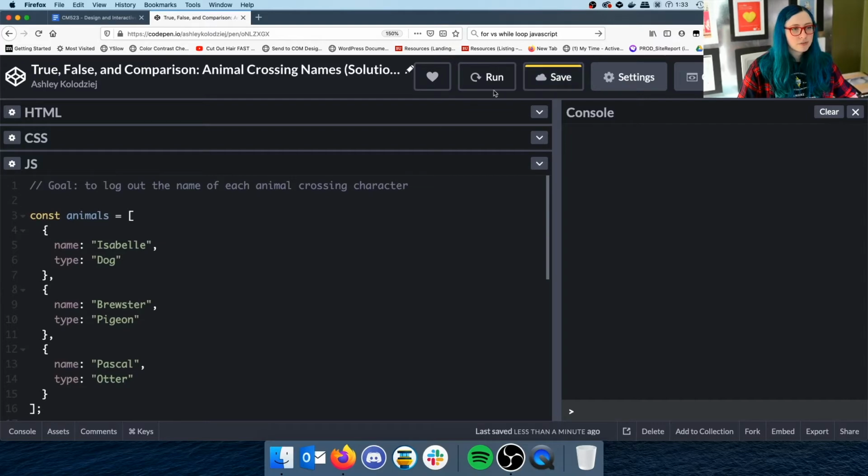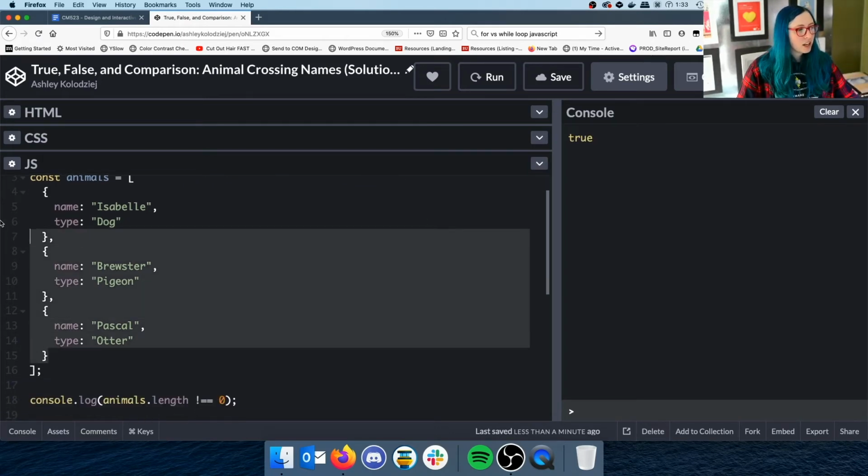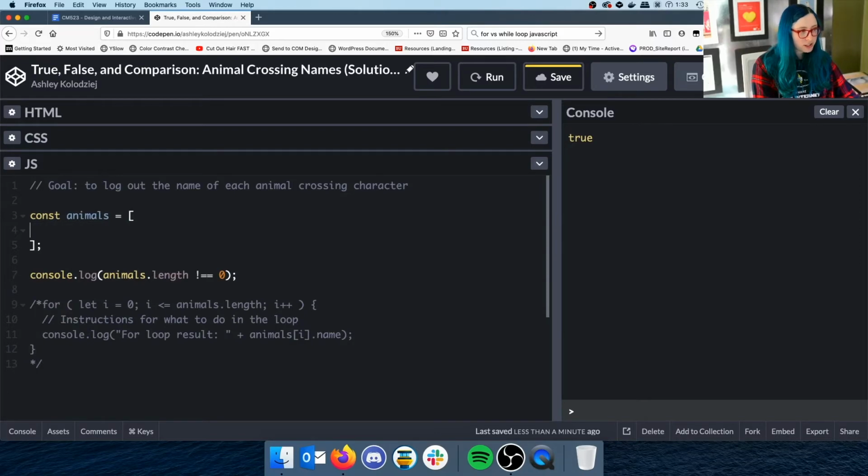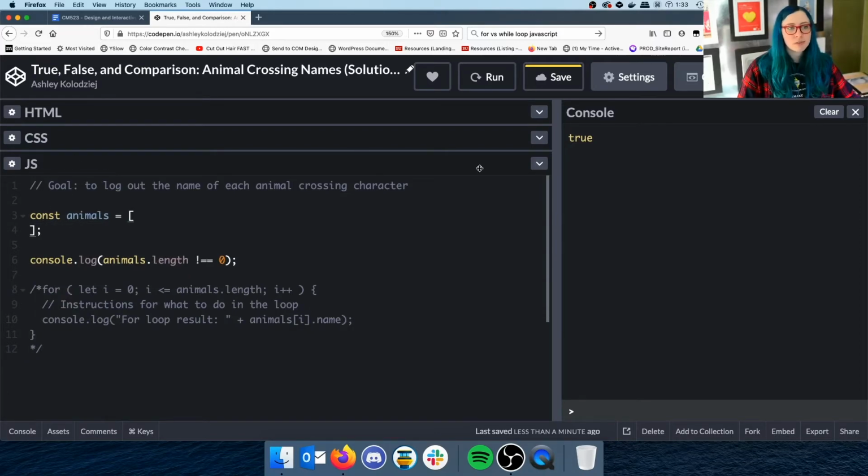So let's clear this out, save, and run. See what happens. True, animals exist. And if we don't have animals, if we take them out, this should now return false. Save, clear, run. Let's see what happens. False, exactly what I expected. And that's why this is so good for checking if something exists in an array.